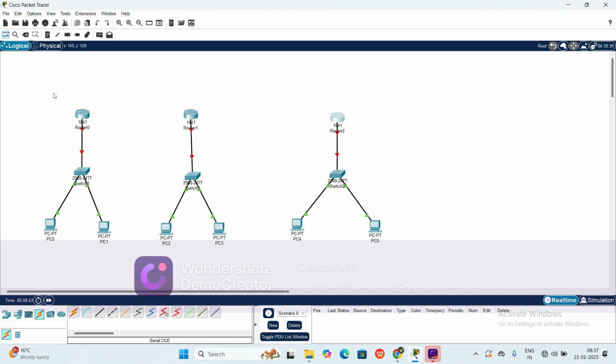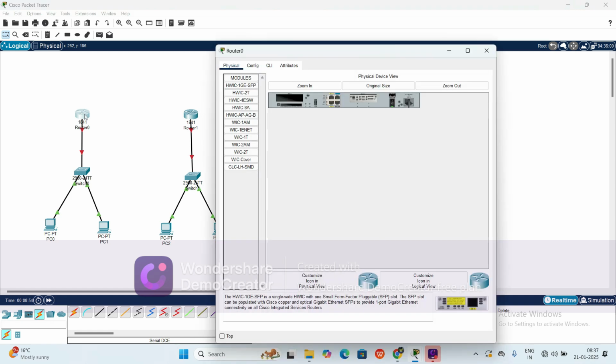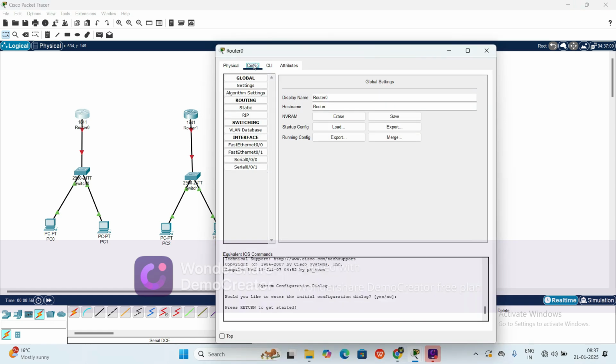Now we can connect the routers. Connect both the routers with the serial port. Now it will be enabled. For checking this, again go to the router, click the configuration. See here, now serial ports are available. So after the configuration, the serial ports will be available.